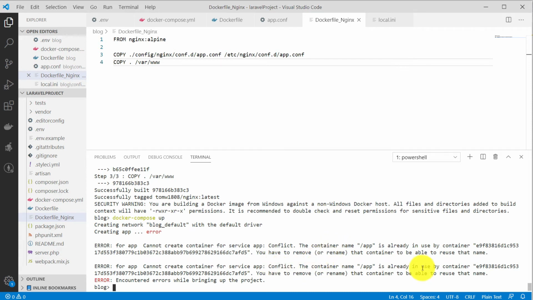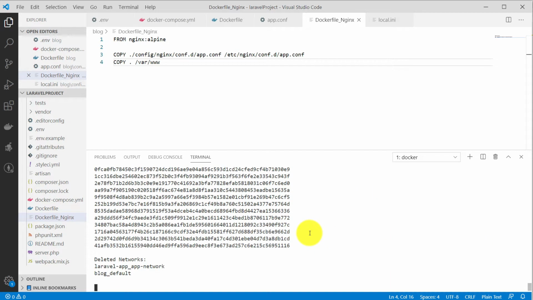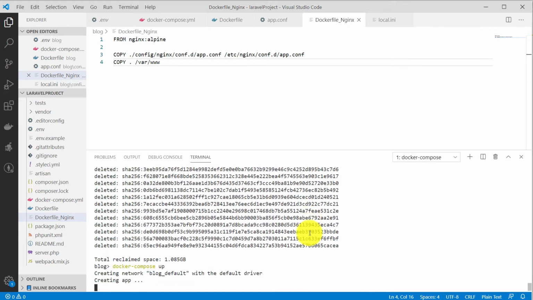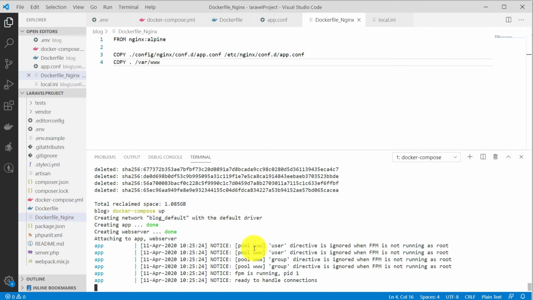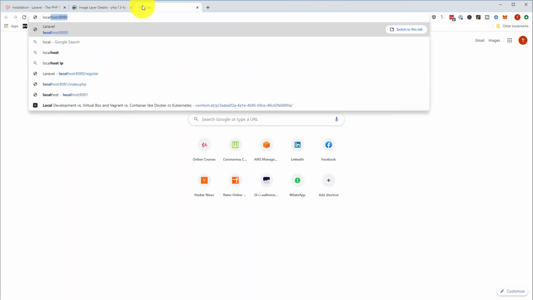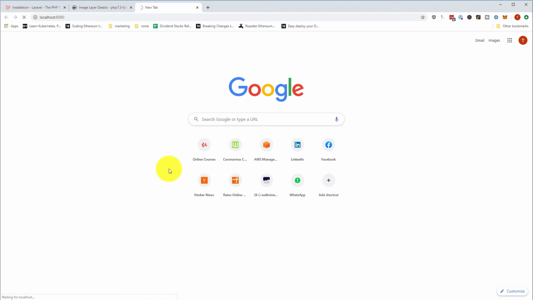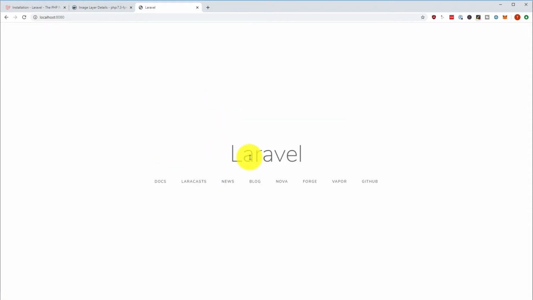It is not. I still have a container from a previous example, so I'm going to remove my containers, docker system prune. Let's try again, docker compose up. It is creating the app, it is creating the web server, and FPM is running. We can see this, and it is ready to, well, handle connections. Let's give it a try. And our Laravel is serving.